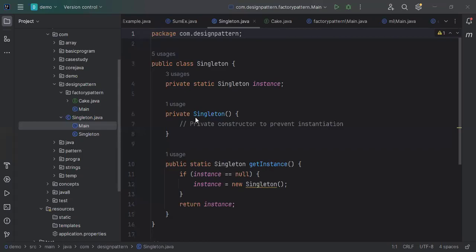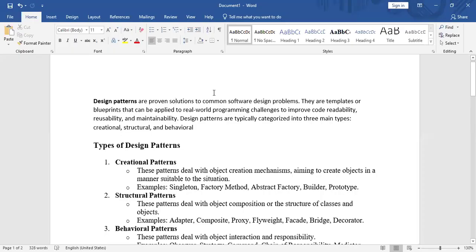Welcome friends. In this video tutorial, we are going to see design patterns. What are design patterns? Why do we use them? And we will see some of the design patterns in this series. So let me get started here. First, we will understand what a design pattern is.